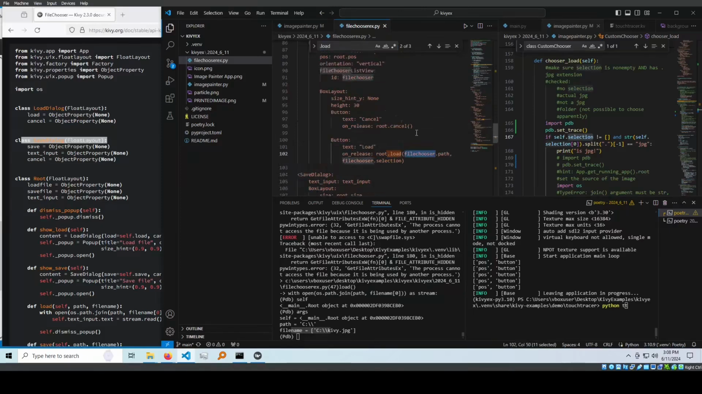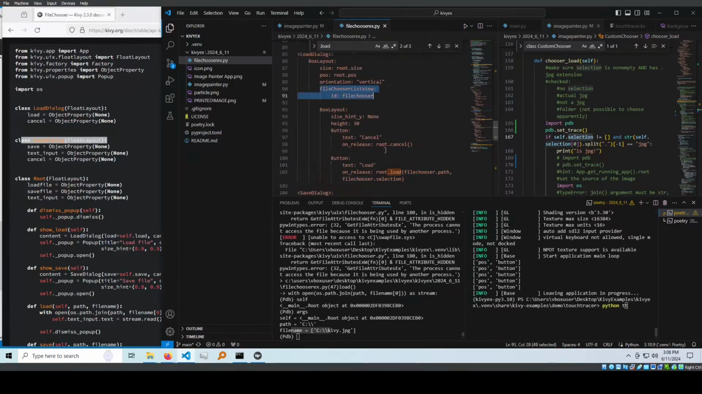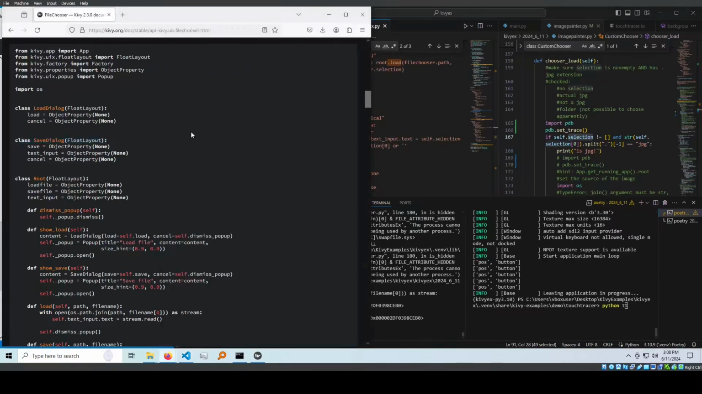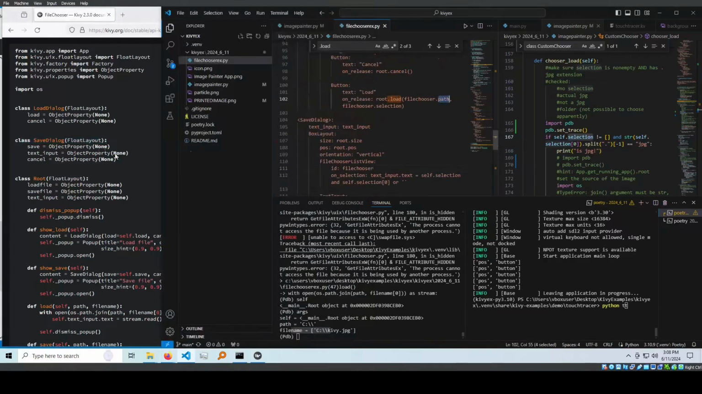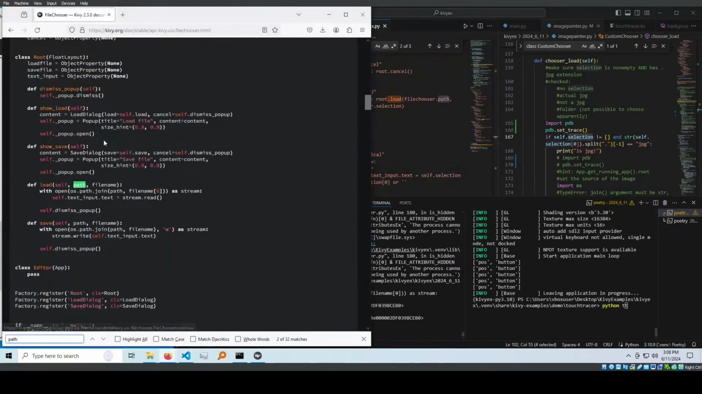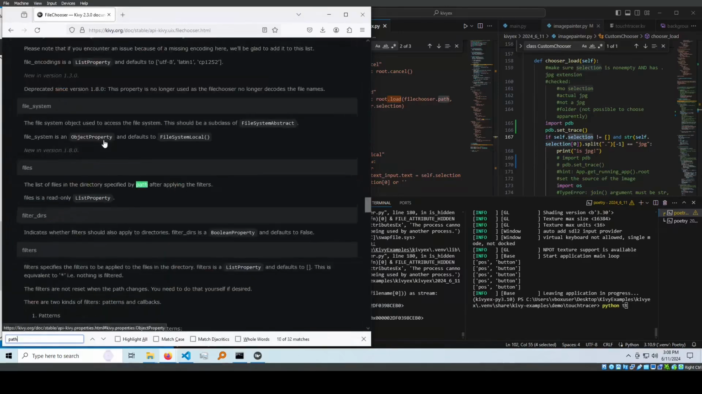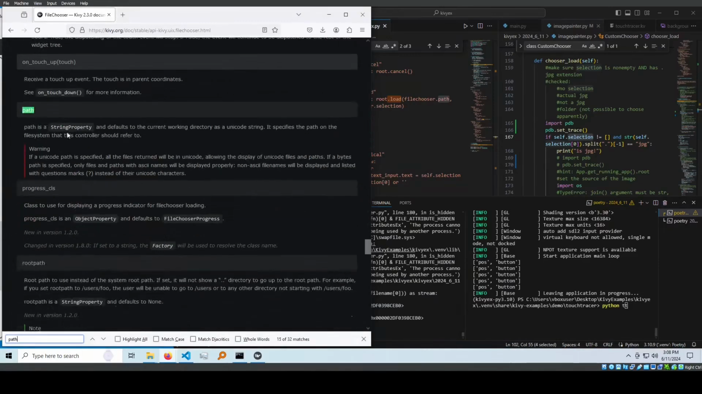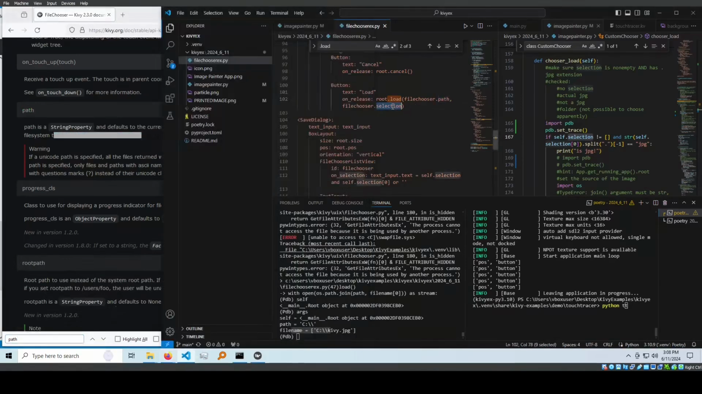So who is this file chooser? This file chooser list view, and then you go to kivy.org, and I was like, okay, what's path and what's selection? You just Control-F, who's path. Right there, it says path is a string property that defaults to the current working directory as a Unicode string. It specifies the path on the file system that this controller should refer to. So you get the path, which is the directory.